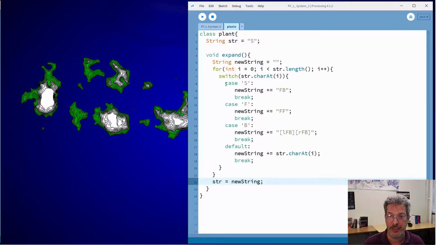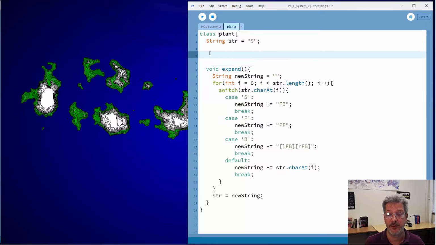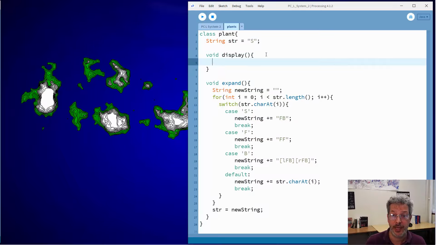And hopefully it's pretty easy to see, if we want to make a different kind of plant structure, we can just go in and change these cases so they match whatever grammar rules you want to have. So that's the expand. The other thing we need is a function that can, given this string, str, figure out how to draw it. So that's going to be our display function. We want to look at each character in the string and, based on the character, decide what action to take in terms of drawing.